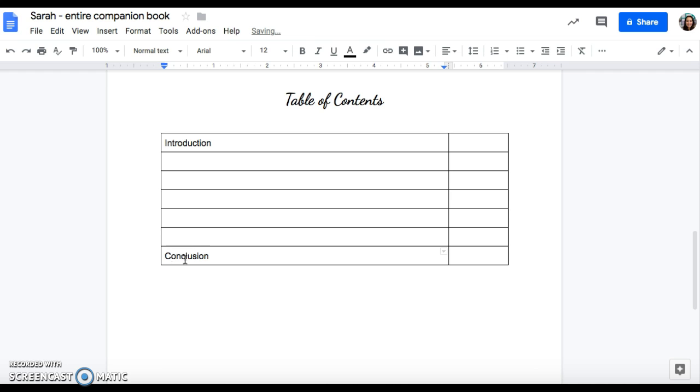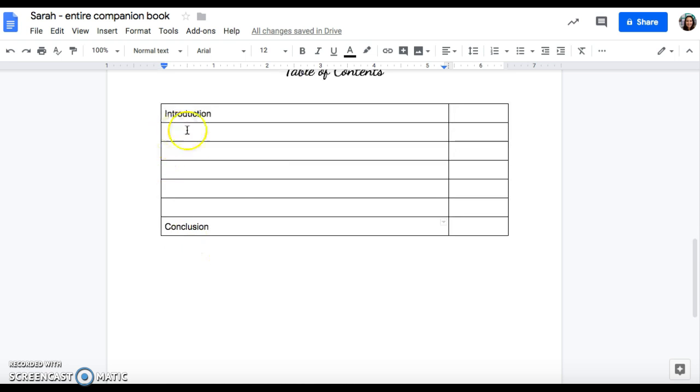Again, if you named your conclusion chapter something different, like wrapping up or the end, go ahead and put your specific title for your conclusion there. Now what I'm going to have you do is all your other chapters that you have, so that is your summary, your analytical, your fan fiction, your theme essay, your creative or research.